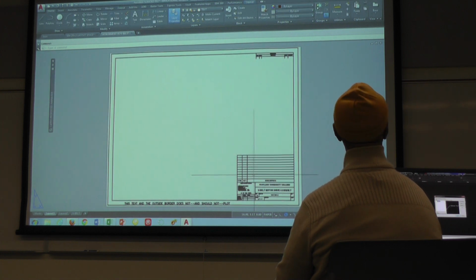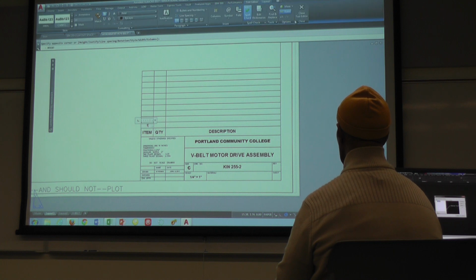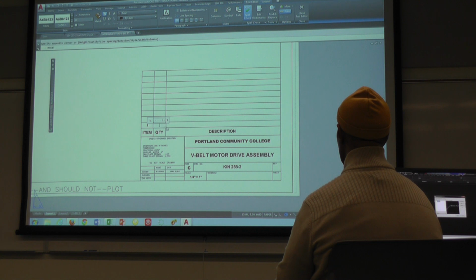Okay. And then I come in here and I do multi-line text, MT, and I pick this corner and I go height, H, enter, 0.1, and I do justify, J, enter or spacebar, MC, and I come down here and I put in 1. Close text editor, spacebar. Once I set the height, I don't need to worry about the height, but I do need to do justification every time: J, spacebar, MC, spacebar, quantity, 1.